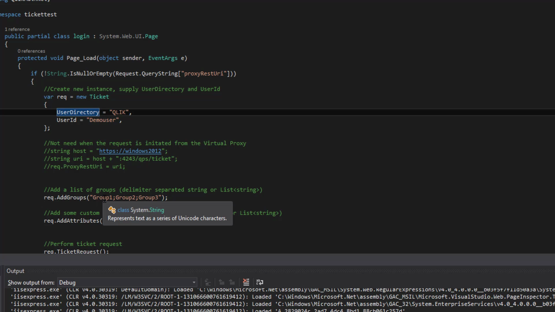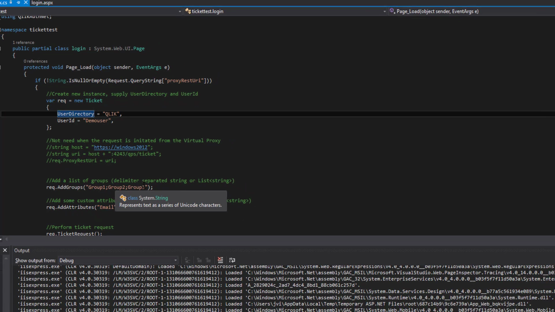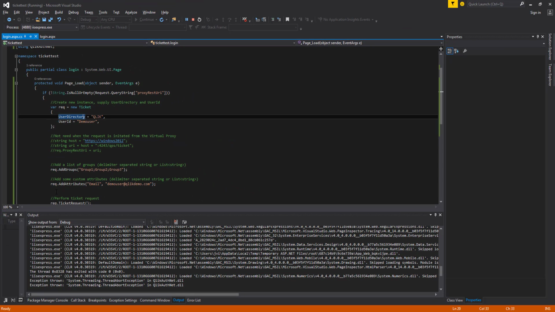The beauty of this code is that you don't have to tell where your Qlik Sense installation is, because that is coming in with the proxy REST URI in the parameter, so the system knows where to take you back when the ticket is issued. In this way, it is very easy to get started without having too much coding.